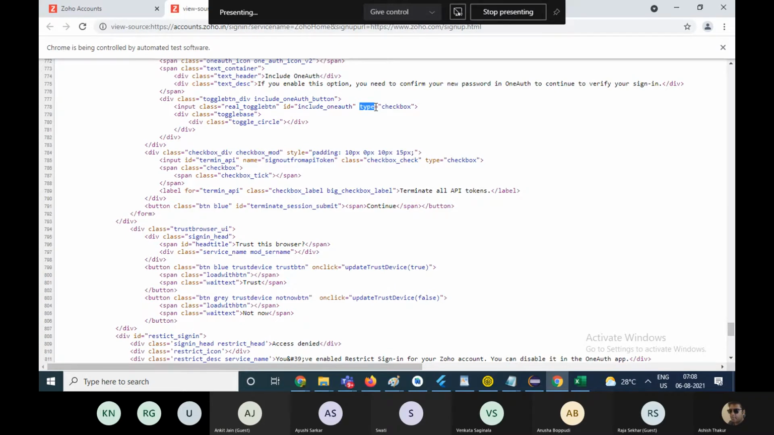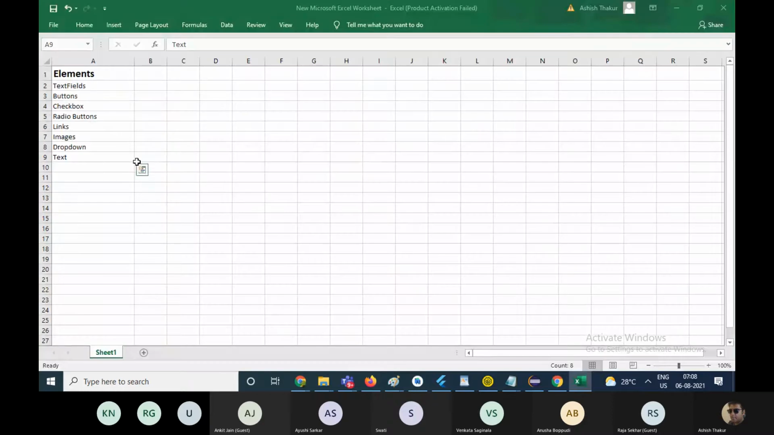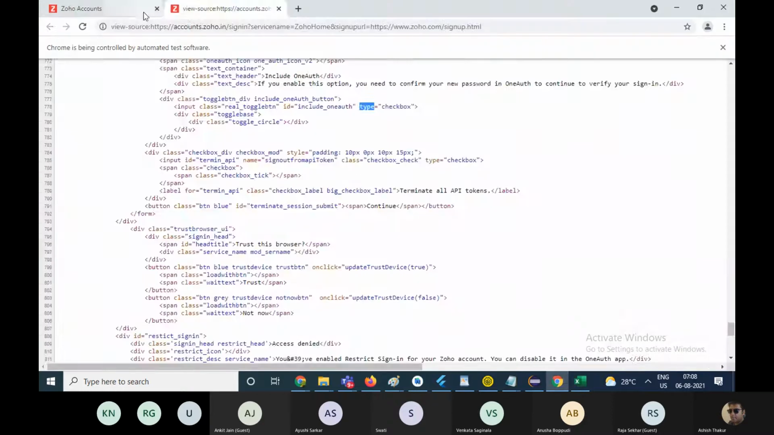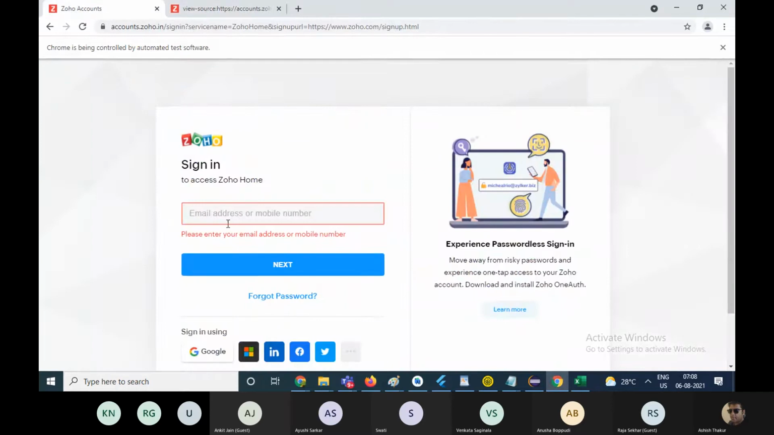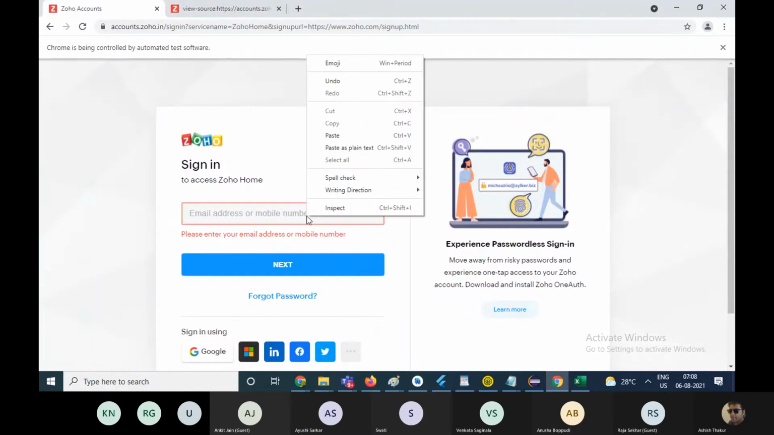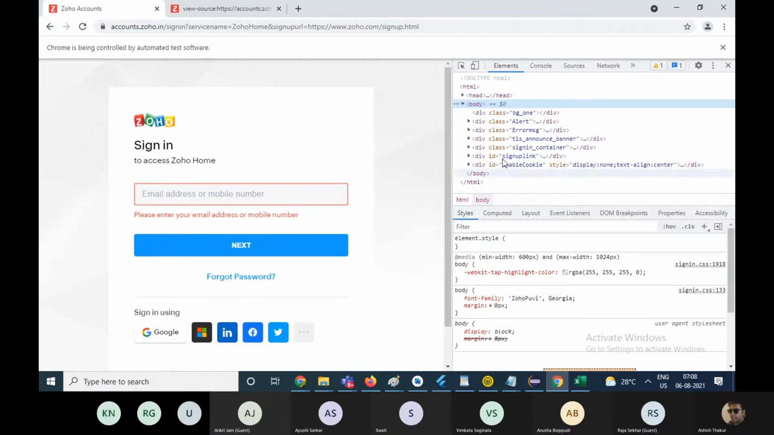Okay, so over here, how Selenium works is on this page source. For example, this is a text box. You right click on the text box on the web page and you inspect it. You select the option inspect. So you will see a window opening up. This window is known as Chrome Inspector.